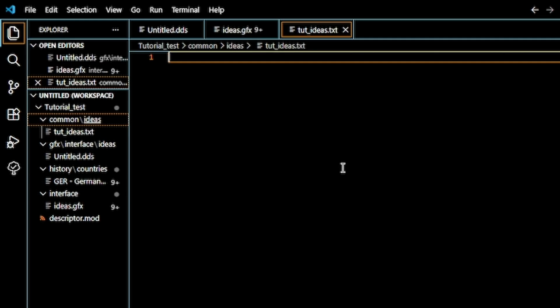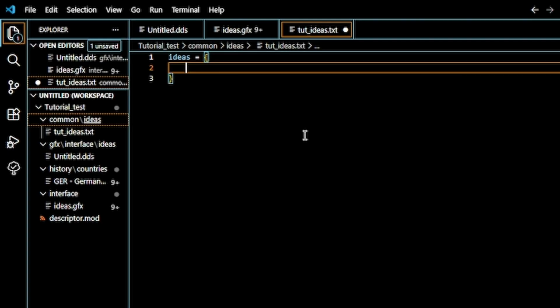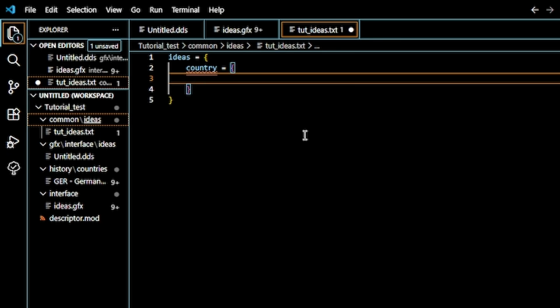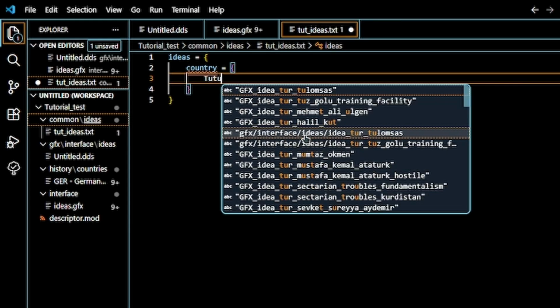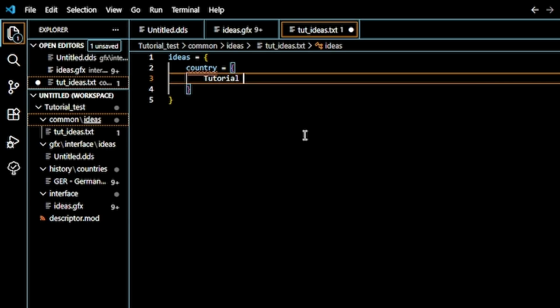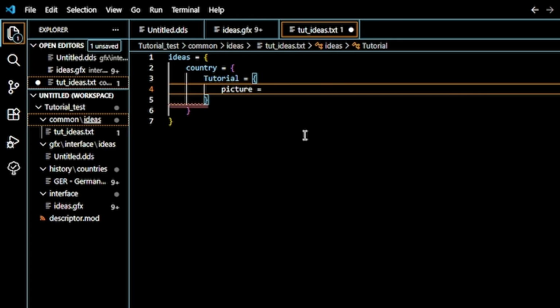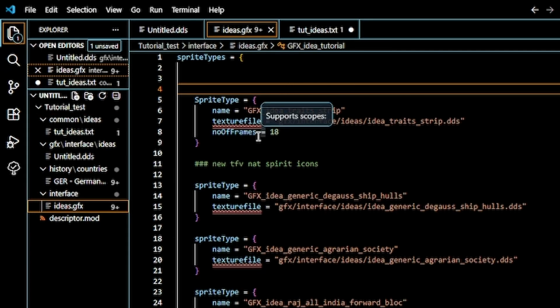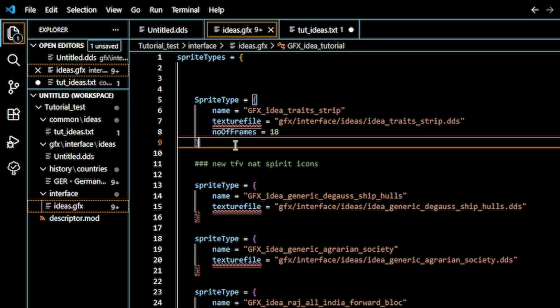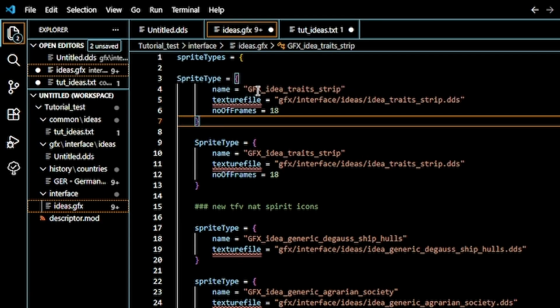In here now, you would follow the usual steps. So, ideas equals curly bracket, country equals curly bracket, and then our idea name, which for me, I'm just going to use tutorial, curly bracket. Now for a picture, you just need to put picture equals, and then all you need to do is put in your picture's name. Now we haven't defined that part yet, so now we go into here and repeat the same process as these did. Actually, let's just copy and paste this, put it here.